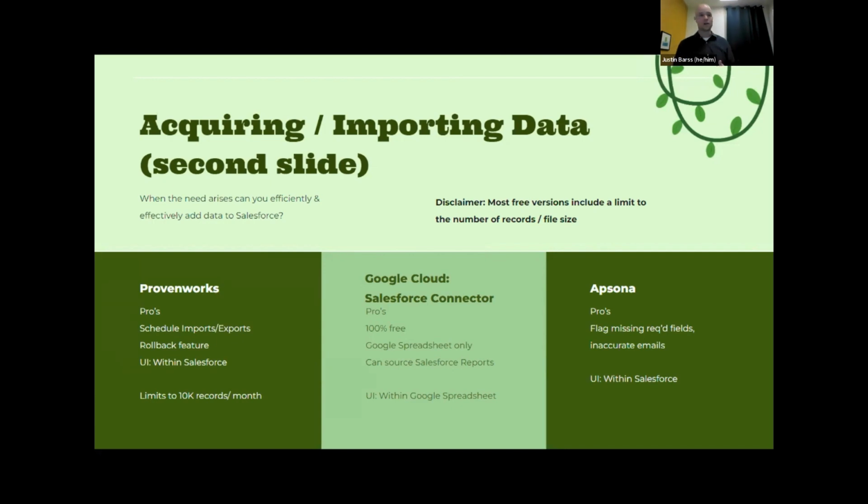And then for Apsona, one of the benefits that I usually talk about in demos and conversations is that it flags required fields as you try to insert them. So if you try to insert records and you're missing company name or last name or a required field on that object, it will flag you and stop you from doing it and make sure that you fix the data before you put it in. And Apsona is based within Salesforce.